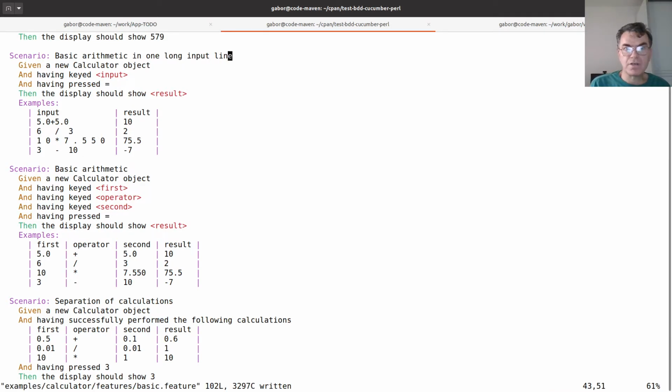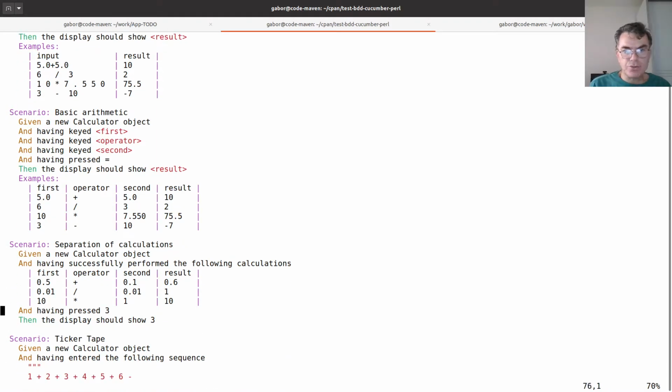Okay, this is just the explanation of the test case. Separation of calculations. Okay, a new calculator object. Having successfully performed the following calculations and having pressed 3, the display should show 3.